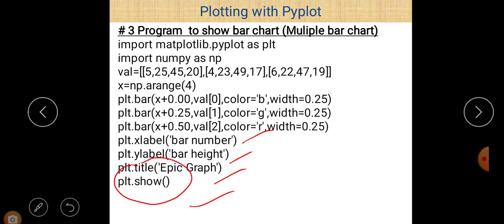And you can easily see value 0, value 1, value 2. So value 0 means first of all 5, value 1 means 4, and value 2 means 6. Okay, so in this manner this graph is drawn on screen.